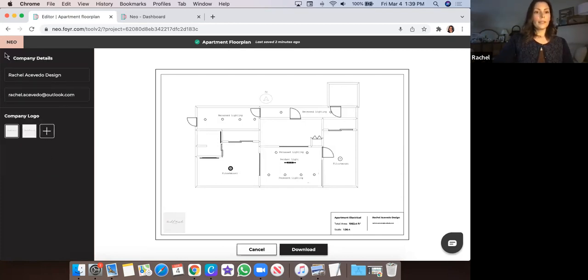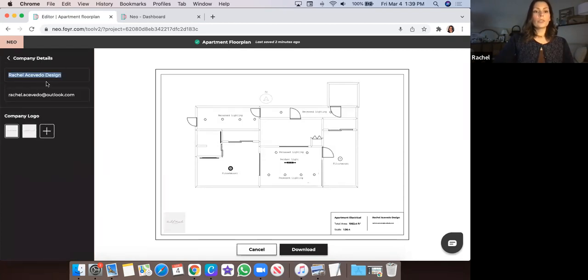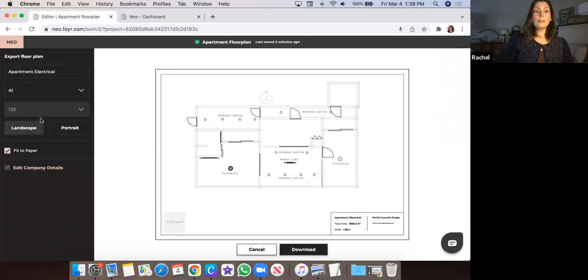When you click on that, let me show you that once more. When you click on edit company details, it'll ask you to enter your company name, your email, and upload your logo as an image file. And then that will be saved there. And there we are.